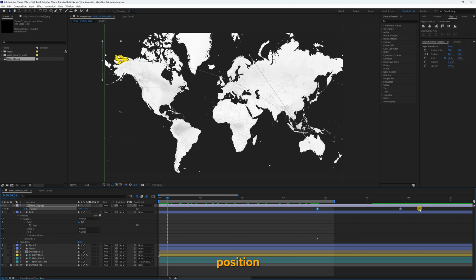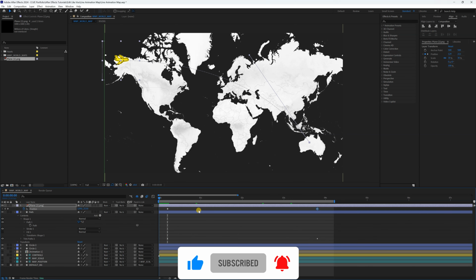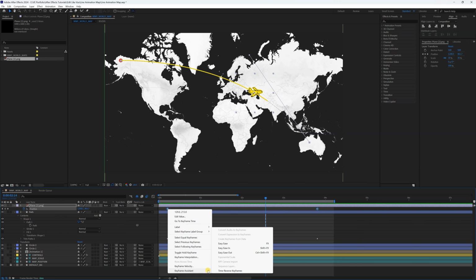Keyframes will be added to position property. Adjust them if needed to match the duration of the path. Easy ease these keyframes too, so the path and plane move at the same speed.